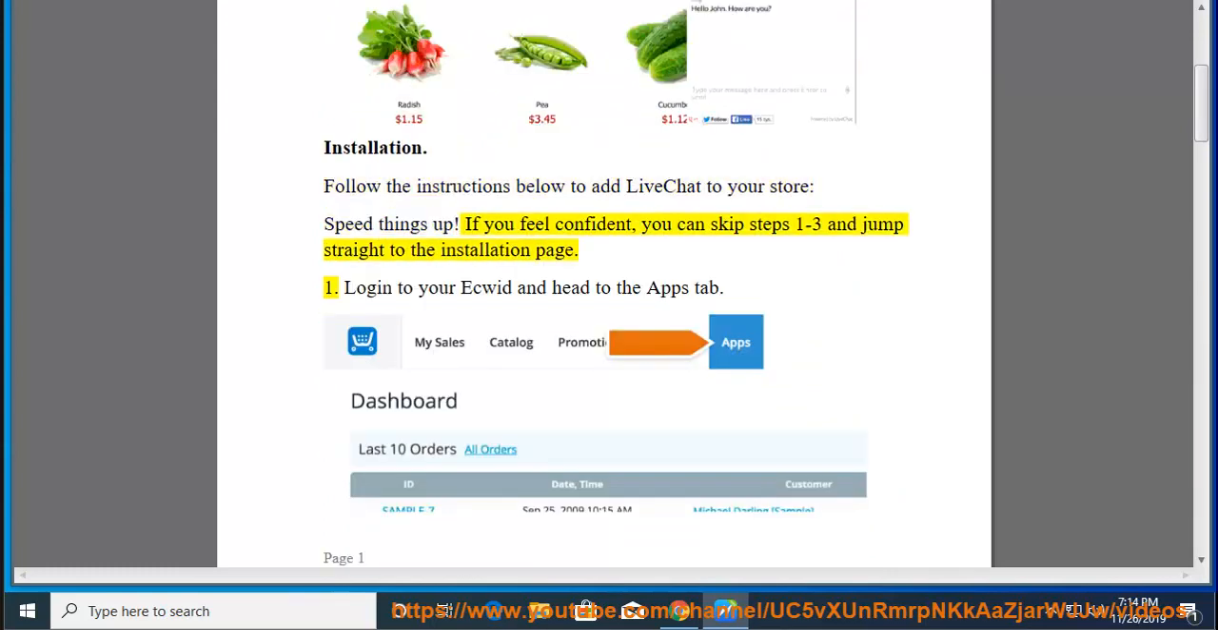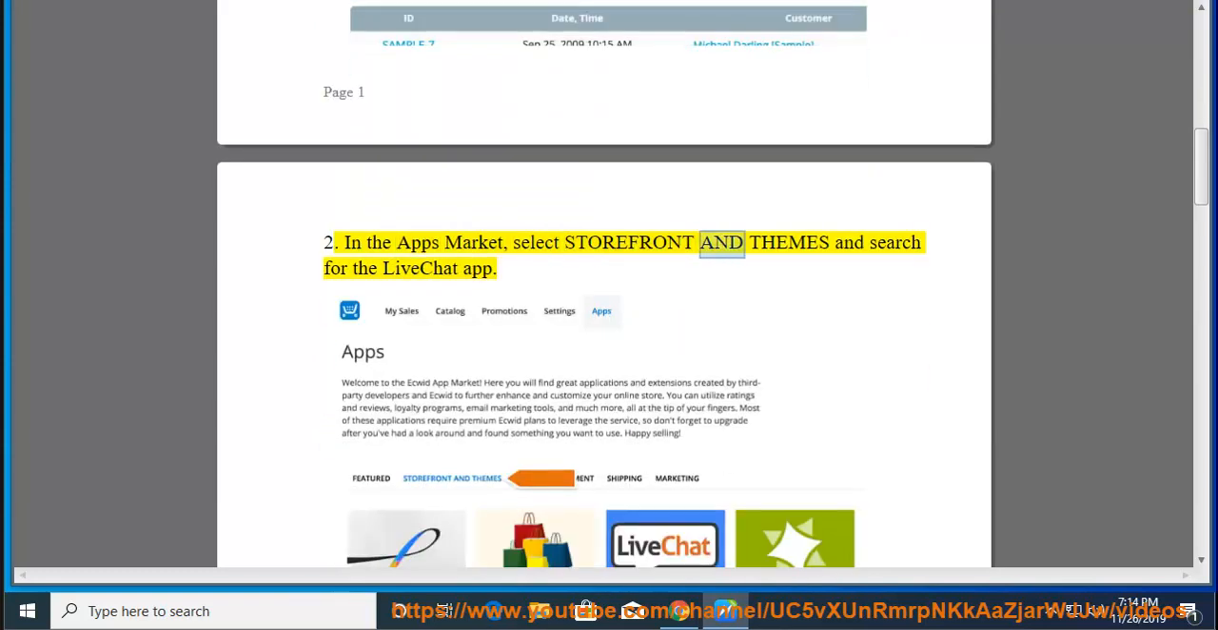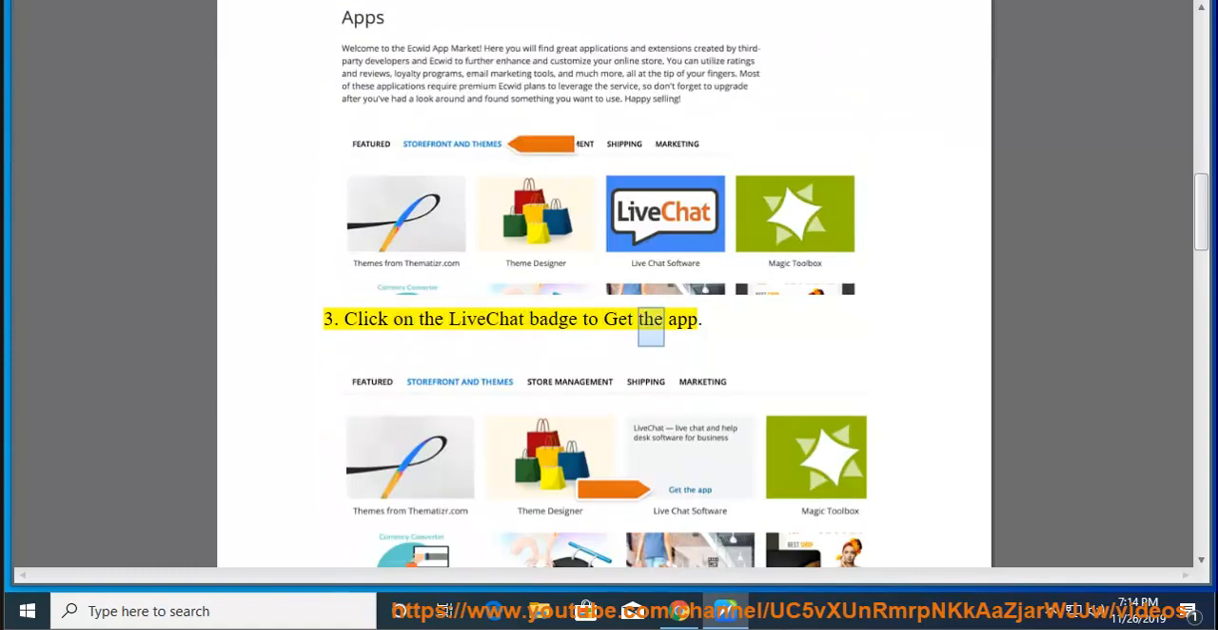Installation. Follow the instructions below to add LiveChat to your store. Speed things up. If you feel confident, you can skip steps 1 to 3 and jump straight to the installation page. 1. Log into your Ecwid and head to the Apps tab. 2. In the Apps Market, select Storefront and Themes and search for the LiveChat app. 3. Click on the LiveChat badge to get the app.